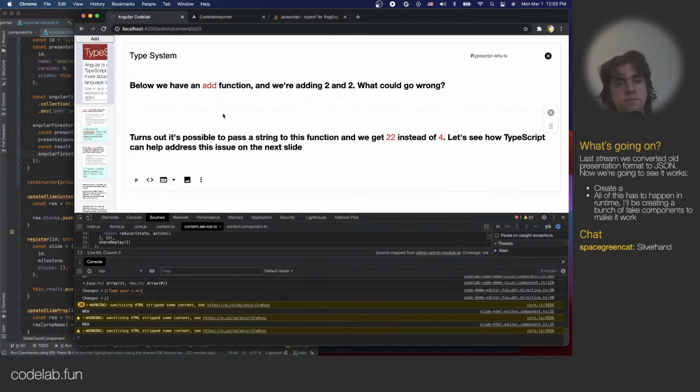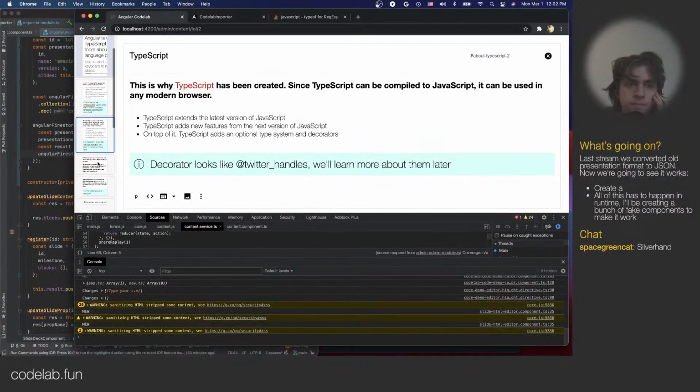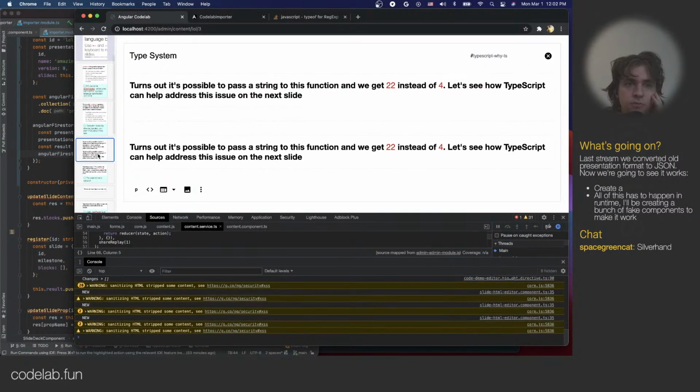So here we lost a thingy. We lost the exercise, which is okay. I know how to fix it.